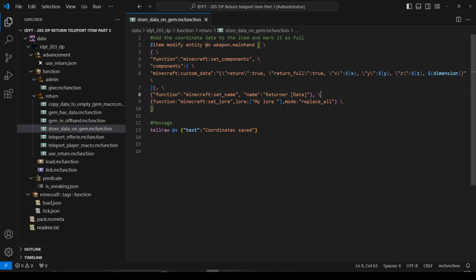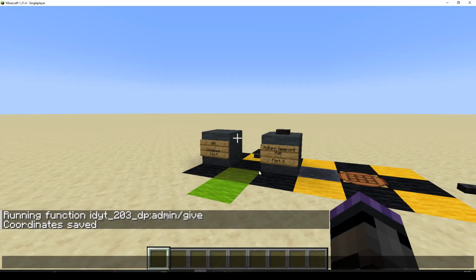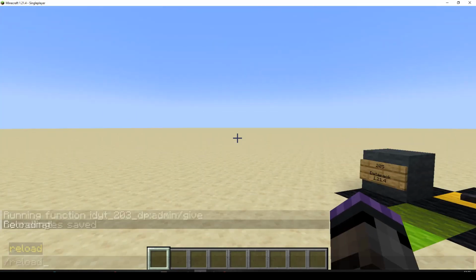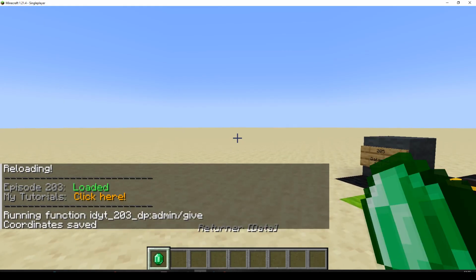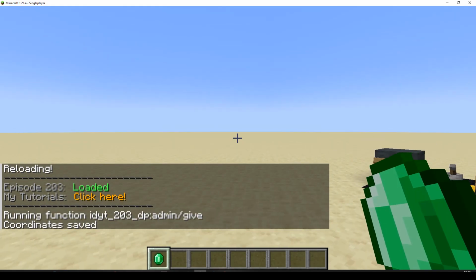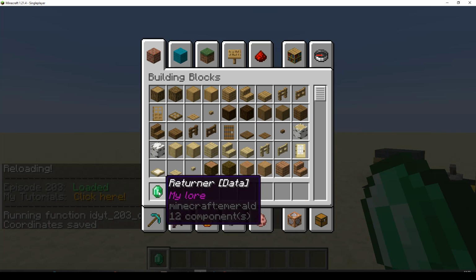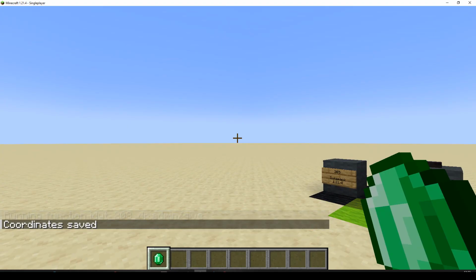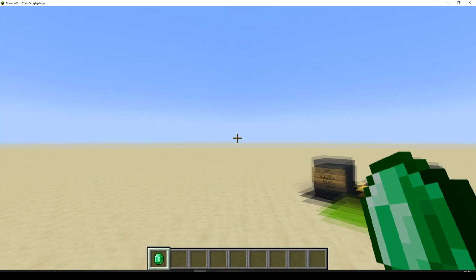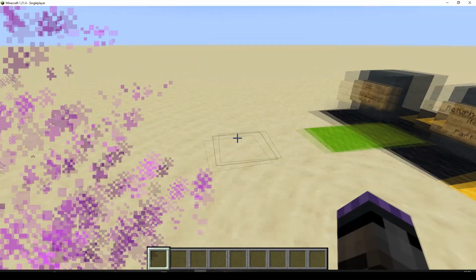Right, now it does seem a bit different. This one's got speech marks. This one hasn't. So maybe we don't need this, but let's just test it. Let's see what happens. Let's do a reload. We'll give ourselves another one. We'll shift and use it. It says coordinates saved, so everything seems good. And it says my lore. Okay, perfect. This is going a lot smoother than I thought it would. Let's use it. Okay, it still works.